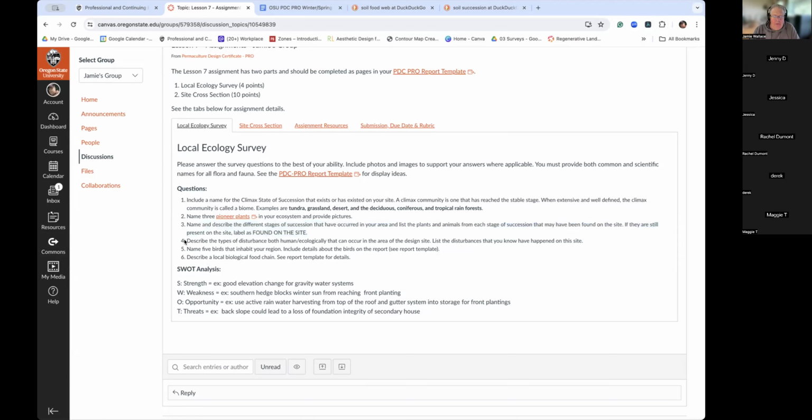Yeah, so I guess number 4 here, we're looking at what kind of disturbances happened. So in an urban setting, that's pretty easy. It has been human. In order to situate a house there, they would have had to remove a lot of material. And then we want to look at 5, birds and then your local food chain.